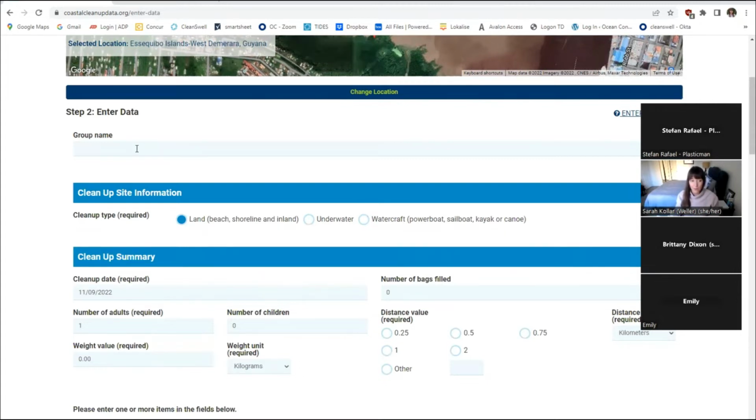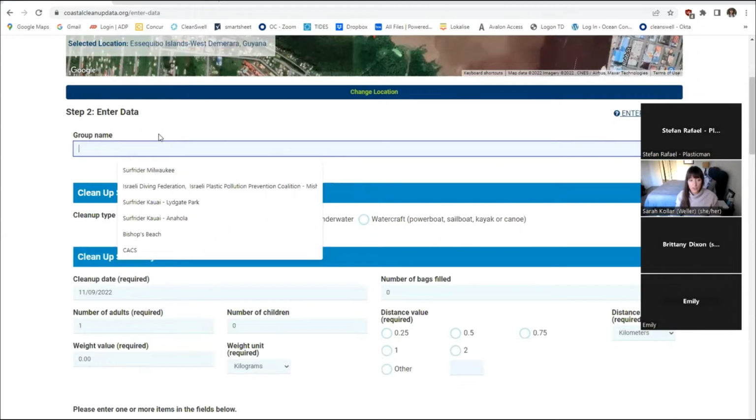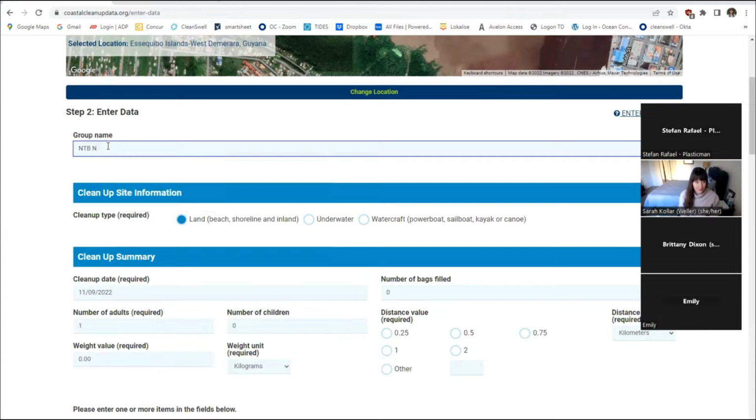And so you just go through the screen and fill everything in. Pretty straightforward there. Group name, this is an interesting one where you can actually tag your cleanup event to your organization. Maybe it's Plastic Man Institute dash so-and-so beach, or Nature Trust New Brunswick. Maybe it's just an acronym for your organization, and then you want to do the location name from there, or maybe it's a group that you want to identify. If you have a corporate group, great to put their information in this group name.